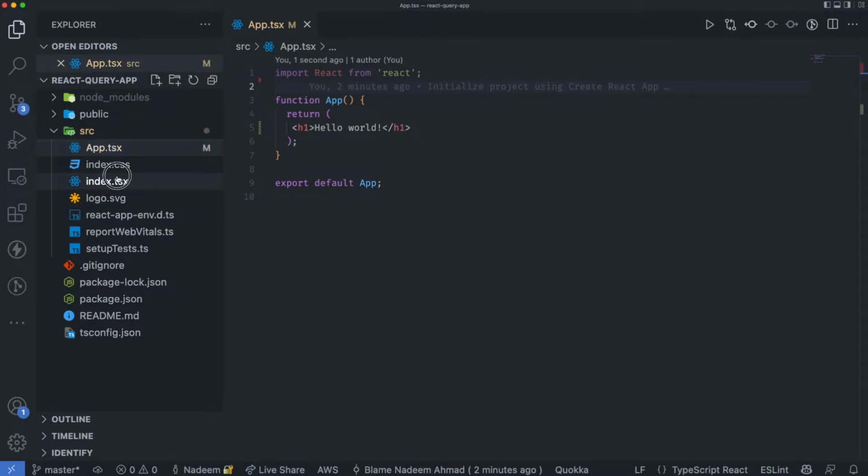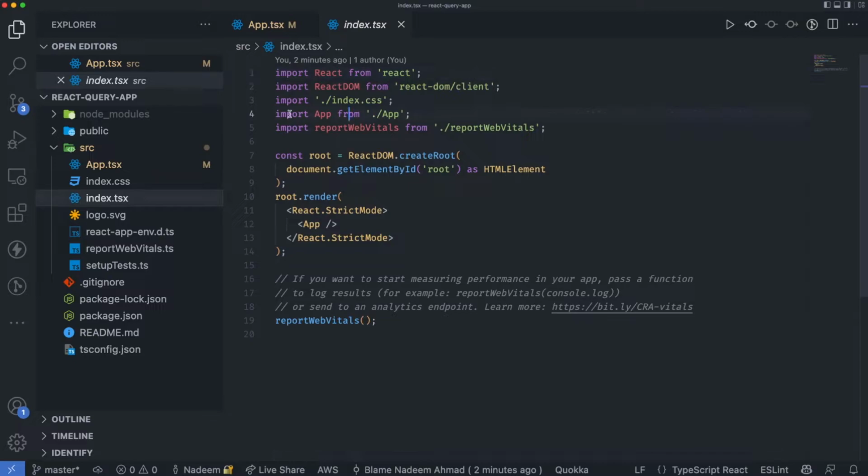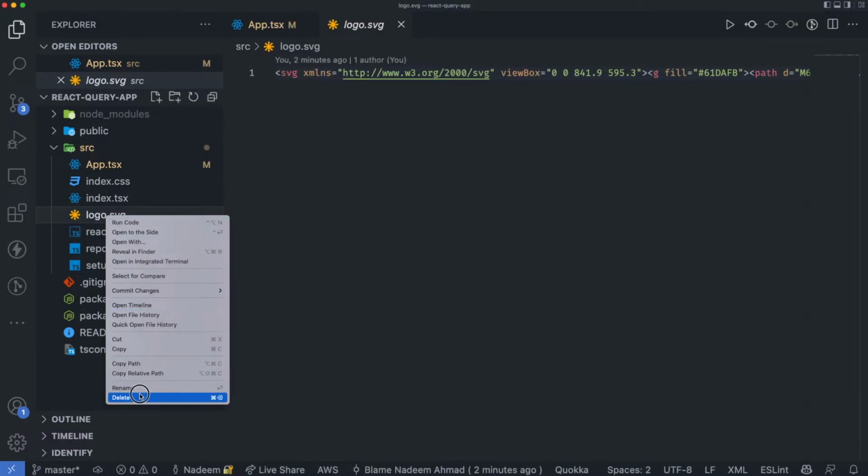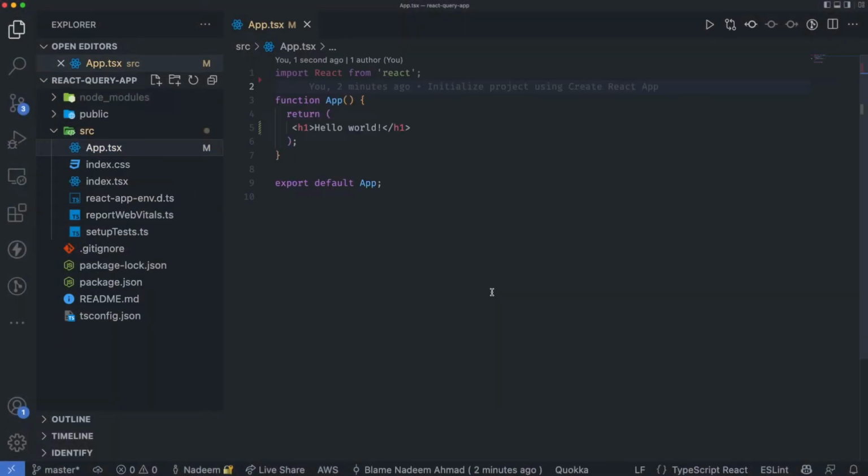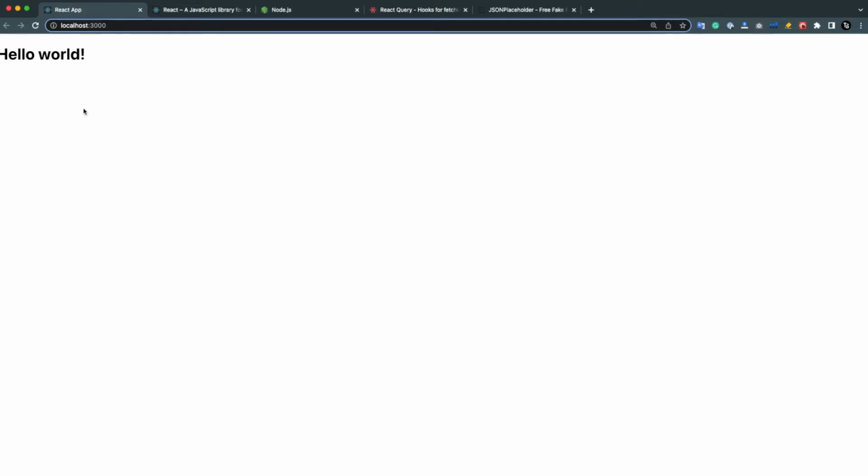And over here this should be fine, and I don't need this logo anymore. I'll delete it, and boom, we have the hello world over here ready now. So yeah, this is how it works. So yeah, we have our first hello world React application running with us.